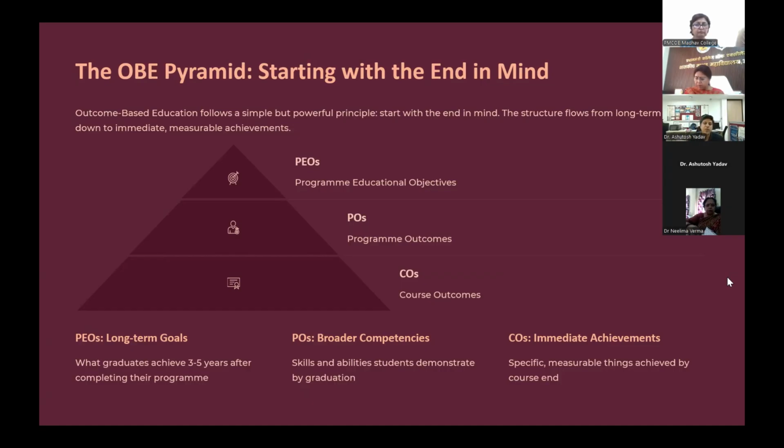Next comes the program outcomes, or POs. These are the broader competencies students should demonstrate by the time they graduate. And finally, at the base, you have the course outcomes, or the COs. And these are the most specific measurable things a student can achieve by the end of a course or paper. Okay, so PEOs are the long-term goals. POs are skills and abilities, and the COs are the immediate measurable achievements.